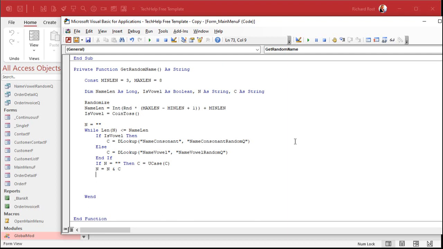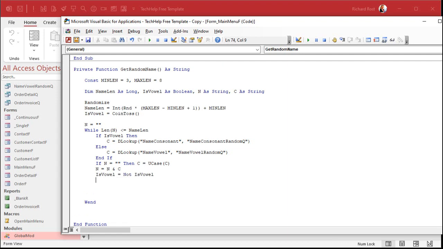Okay, so now we got to flip the vowel. So if it was a vowel and we got a consonant, flip it back. So we're going to just say, watch it, this is simple: IsVowel equals Not IsVowel. That flips it. If it's true, it makes it false. If it's false, it makes it true. And again, if you want to change the distribution, if you want more consonants than vowels, fine. Roll a random number here. If you want 1/3 vowels, 2/3 consonants, do it there. Put the math in there.